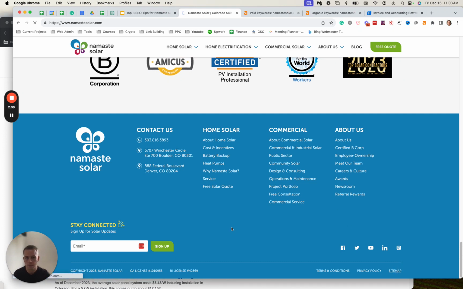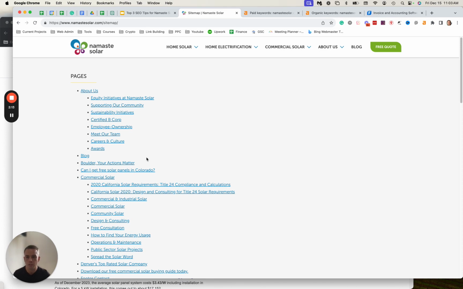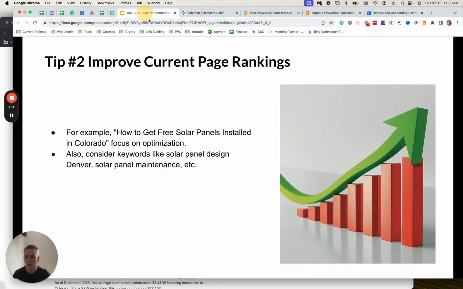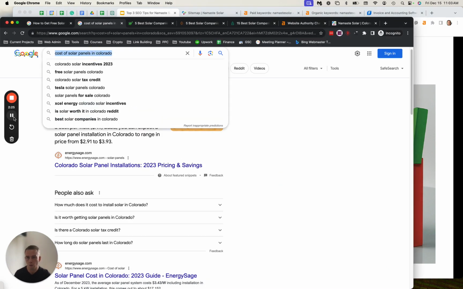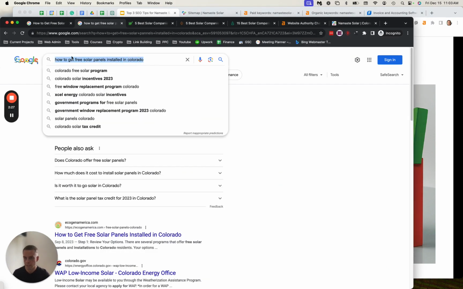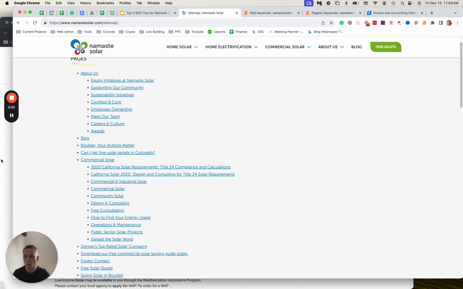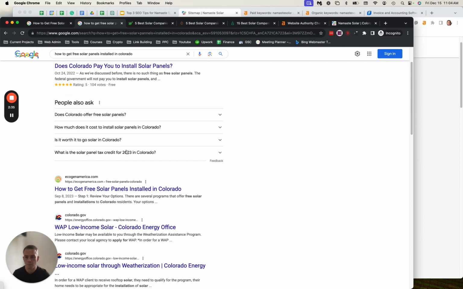Jumping into the sitemap here, I can see that they have articles on what I would consider valuable topics, like can I get free solar panels in Colorado? I did a little bit of extra research. The real keyword here that you would probably want to be targeting is how to get free solar panels installed in Colorado. And if I was to do a Google search for that again here, hold on. So obviously this has value, right? They went out of their way to create the article on their site, but they're not ranking. So they're under optimized again, and they're missing out to their competitors.